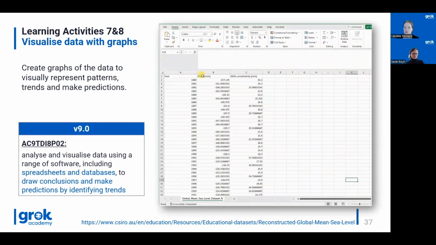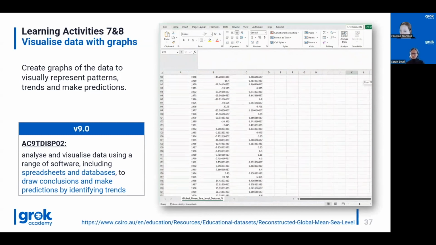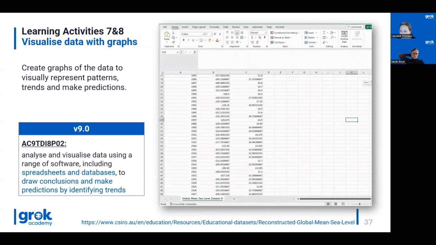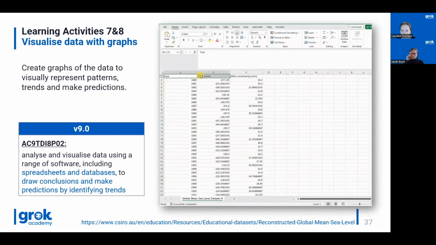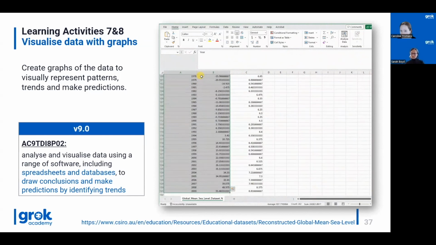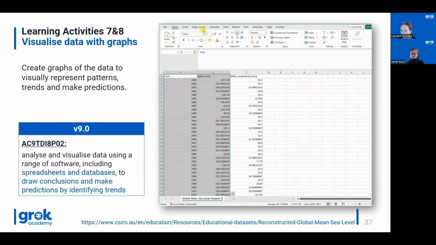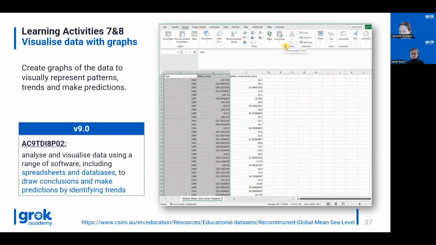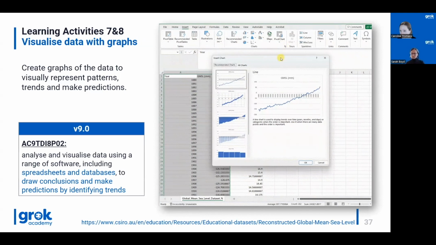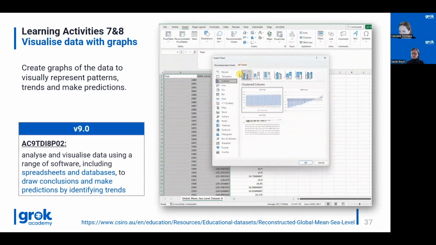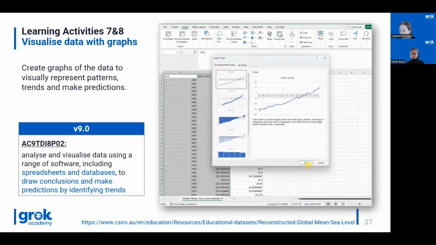This is another example of visualizing data. This is an example from that CSIRO data set that I showed you earlier. And I'm going to go through how to create a graph to represent data patterns. And this can be used to do things like add trend lines and make predictions. So in Excel, you can easily add a variety of different graphs. And this is going through how to add a particular type of chart. There's a variety in there, and you can see there's heaps of different ones. But you also get recommended charts, and that's the one we're going to use here.